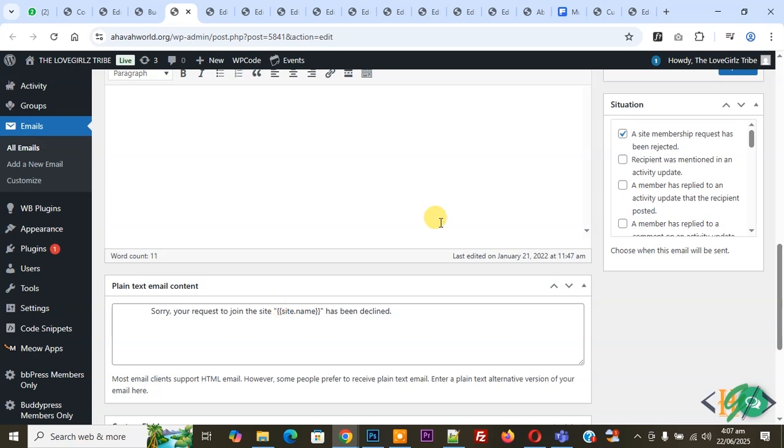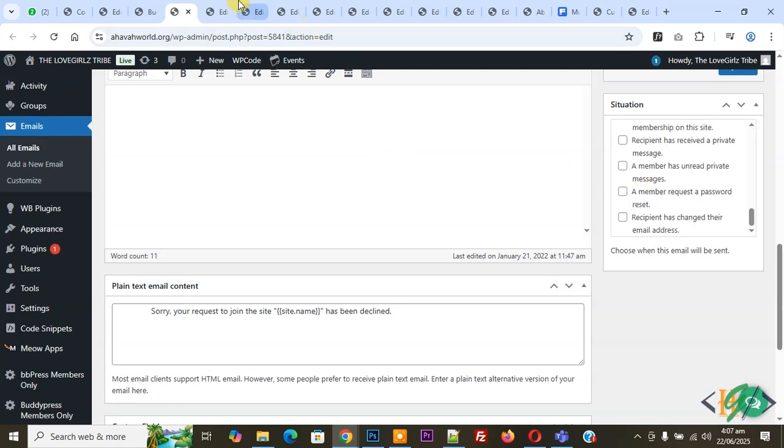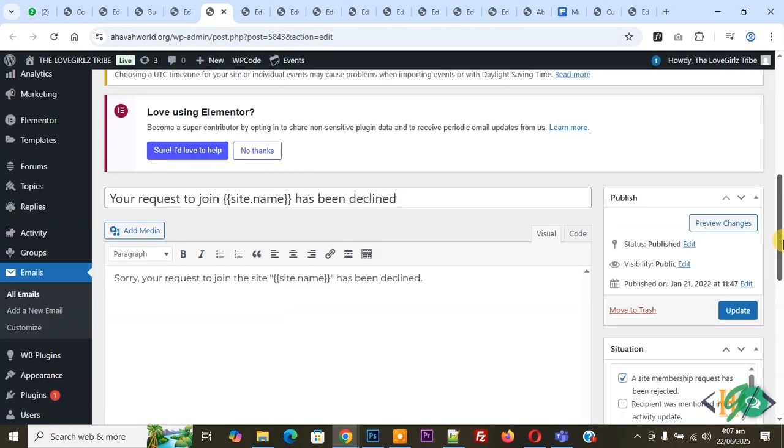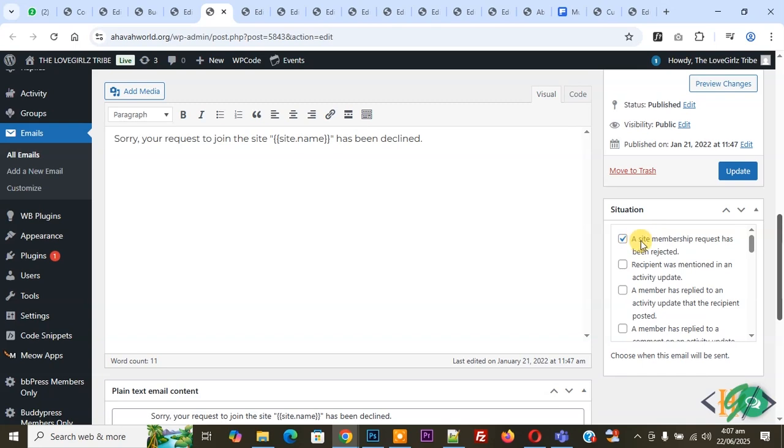And then you see the situation, or when this email is sent to the user: a site membership request has been rejected. So when this scenario or situation occurs, then this email is sent to the user. Now you see we have a lot of situations. Now go to another email.